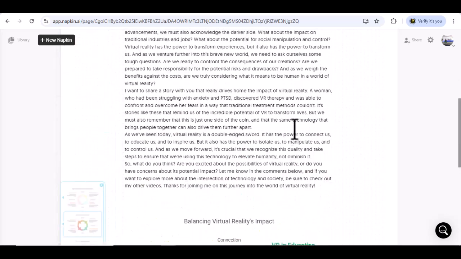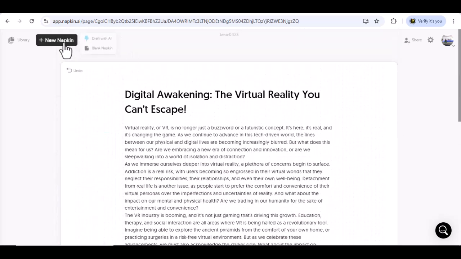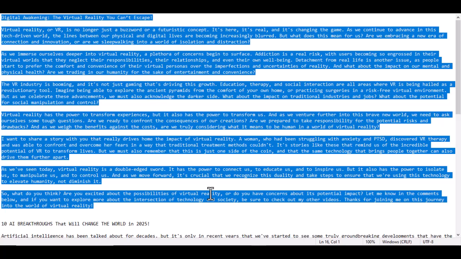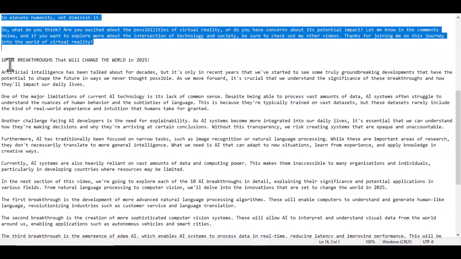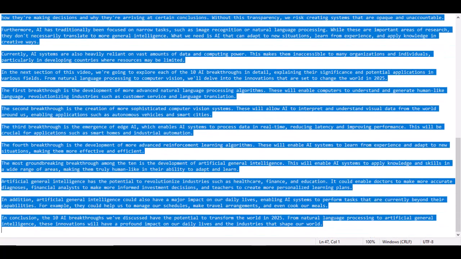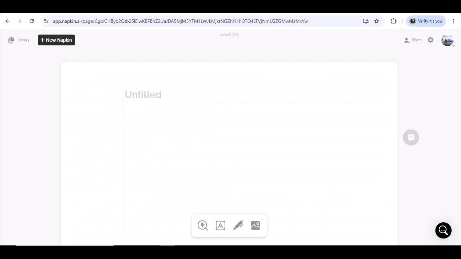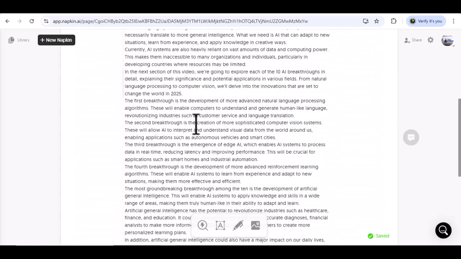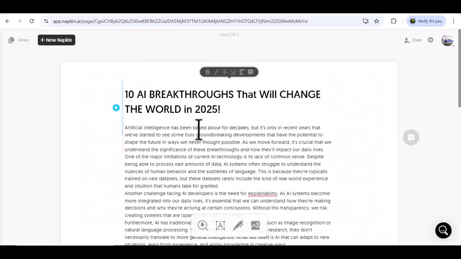Now let me take another example. What I will do is create a new blank napkin, and I will go to my next topic, say 10 AI breakthroughs that will change the world in 2025. For this, I will just copy it and go back to Napkin and paste it here. If it is one full paragraph, it is going to create one.